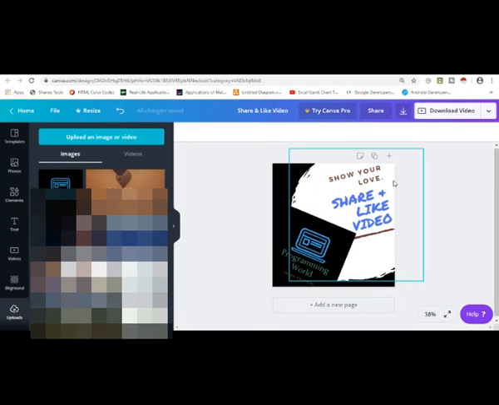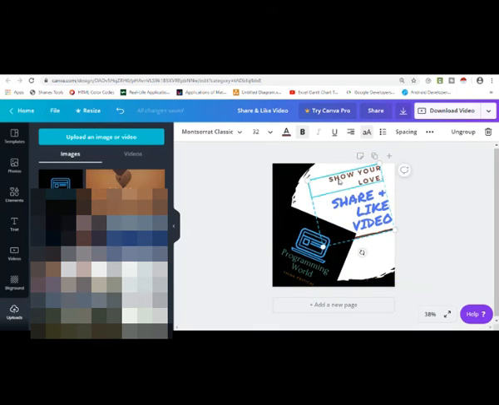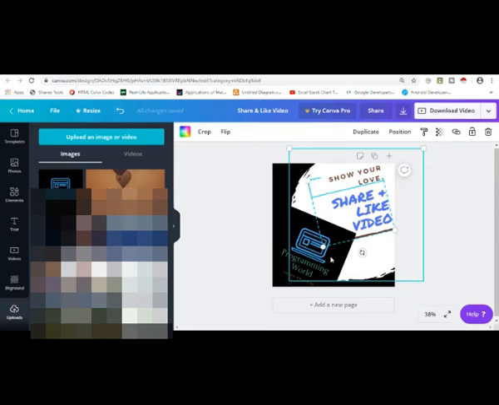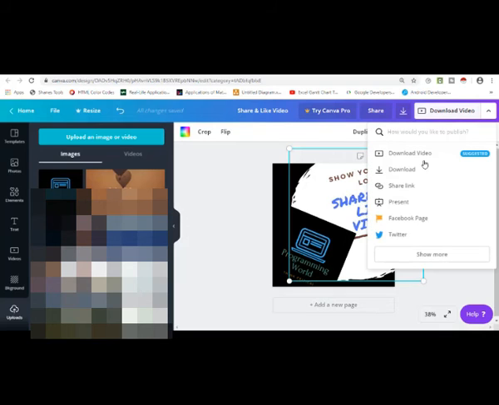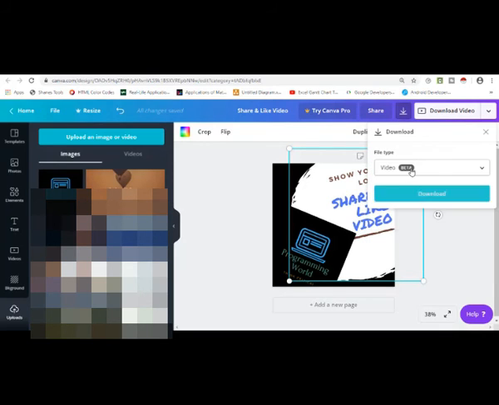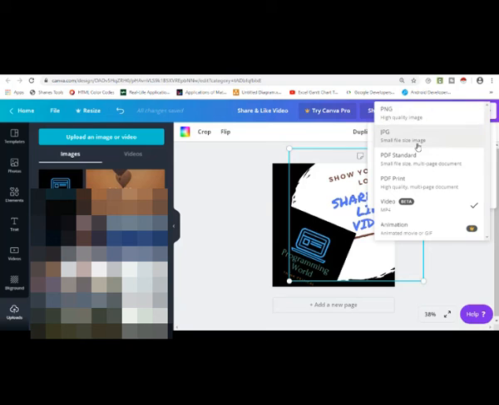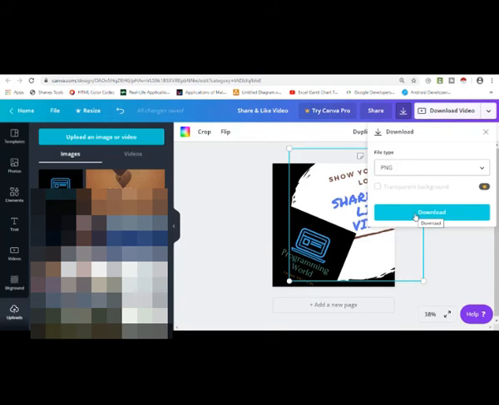You can do and play whatever you want to do. Change this text, color, fonts, style, anything in this design, anything you want, you can do this. Okay, and now you can download this in video format as well as PNG, JPG and PDF as well. I will download in PNG file.